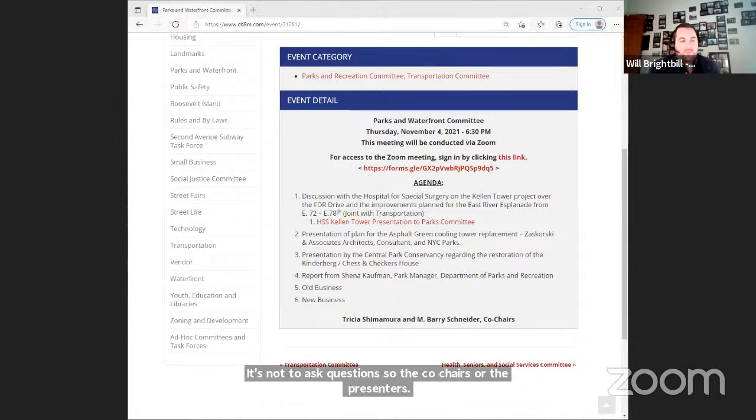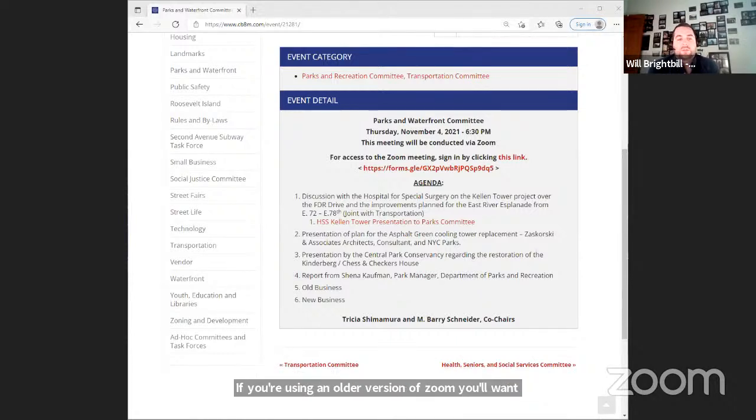If you're using an older version of Zoom, you'll want to go to the participants section where you can find the raise hand feature there. And finally, we just ask that you do not raise your actual hand or wave at the screen because we might not be able to see you and we might miss you. So chat me if you're having any problems finding the raise hand button or any problems with Zoom. I'm here to support. And with that, I'll pass it back over to Barry and Tricia and they can get the meeting going. Thanks very much, Will.